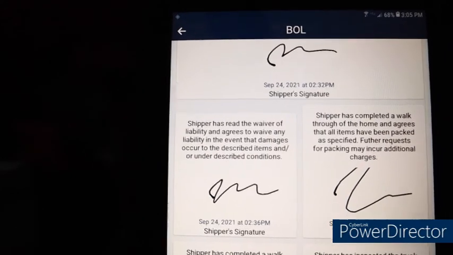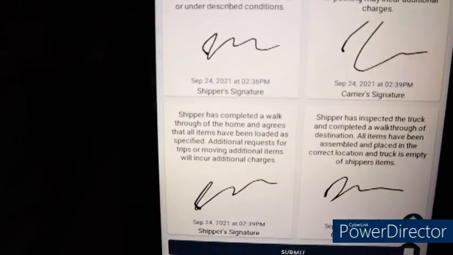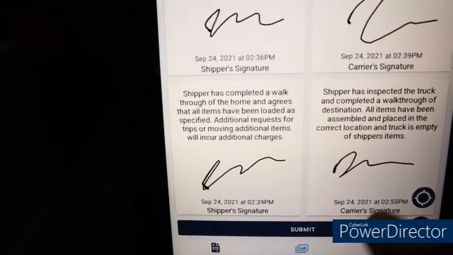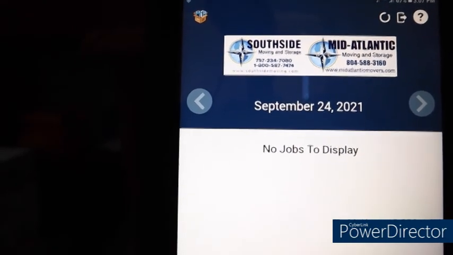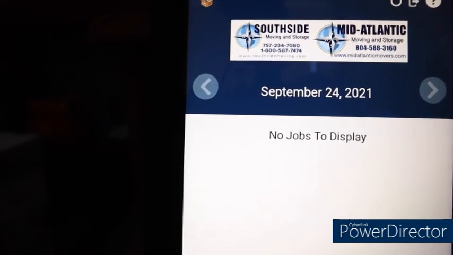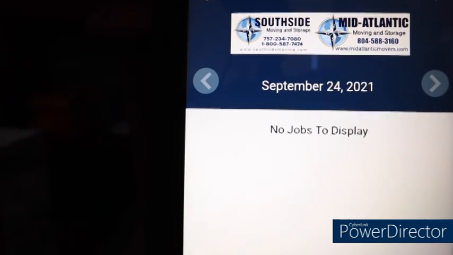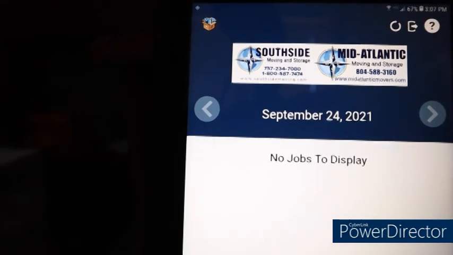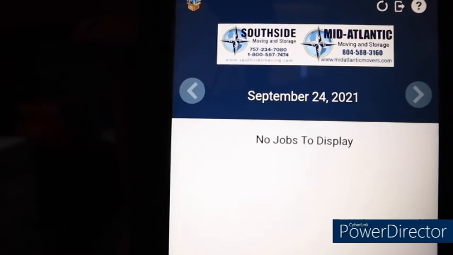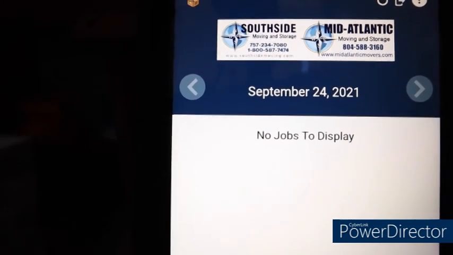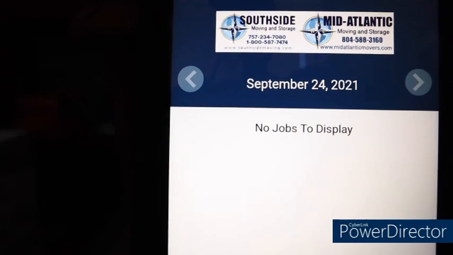So again, once everything's completed and signed and all the billing is correct, you'll hit submit. The customer will receive an email right away with the bill of lading, and it'll bring you back to your dashboard. And as you can see on the dashboard, you have no more jobs left for the day. If you guys have any questions with navigating through the app or doing the paperwork or when or where to get certain signatures, please call your manager. That way they can walk you through the process.